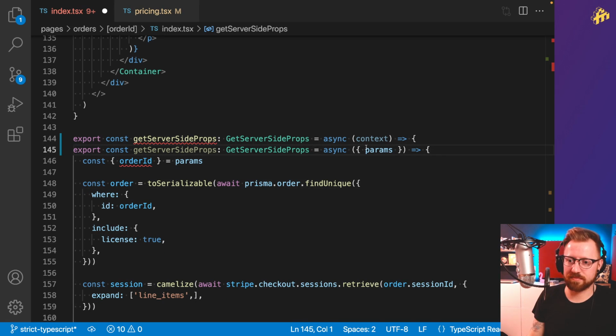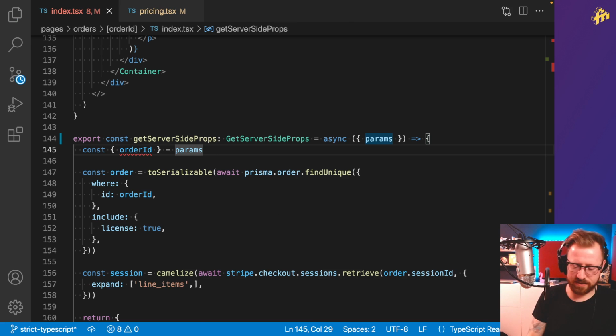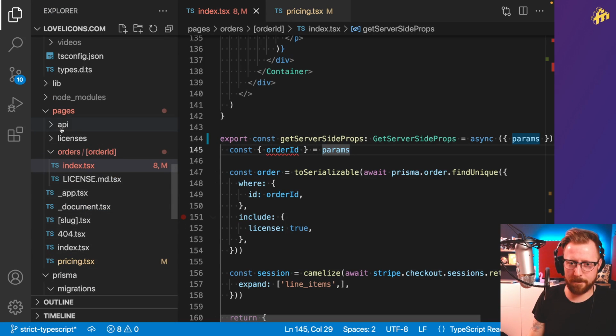And I could keep it at context. I am destructuring the params out of there, but it doesn't know that params contains an order ID. So this page has a dynamic path element. The order, what do they call it? Is it dynamic? It's a dynamic something or other. So where I put it in the square brackets, and I will get the order ID to do something with in my get server-side props.